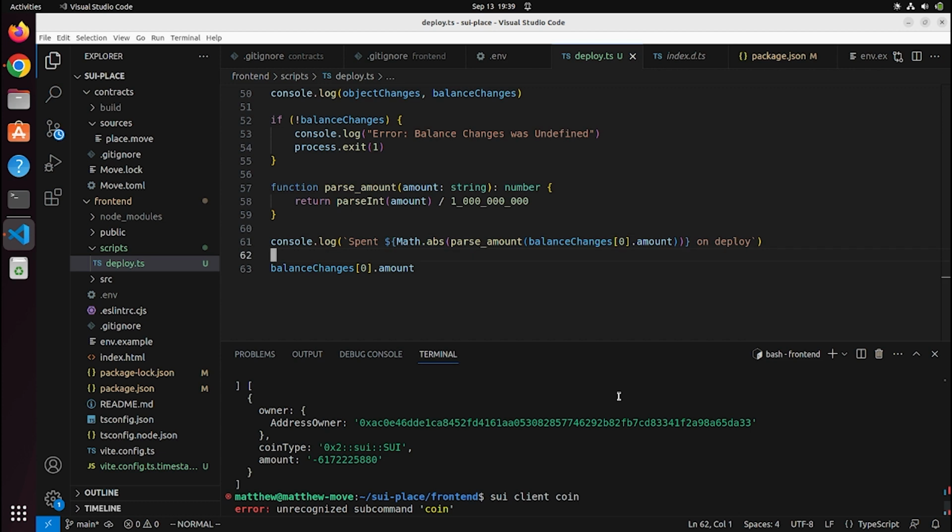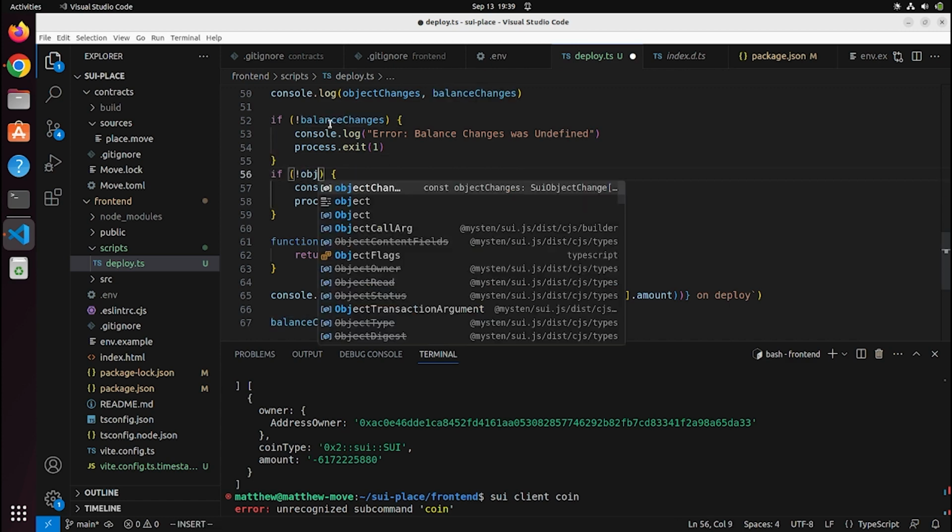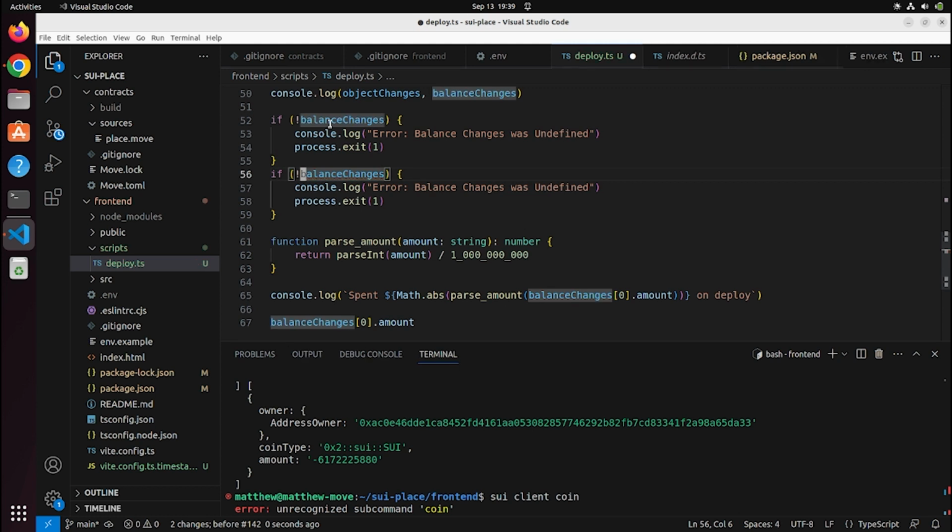So we spent that on deploy. Let's also do the same thing that we did up here for balance changes, because we're going to use object changes pretty soon. Do the same thing for object changes.